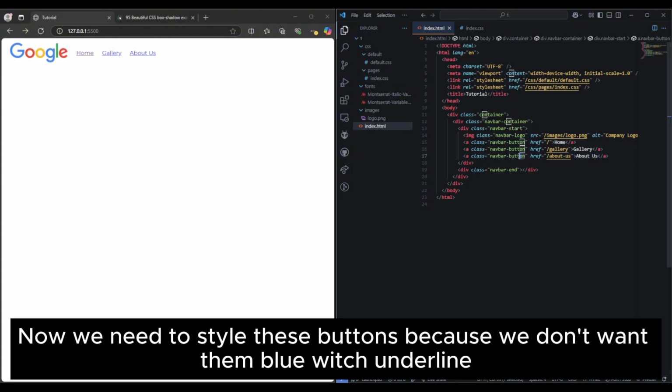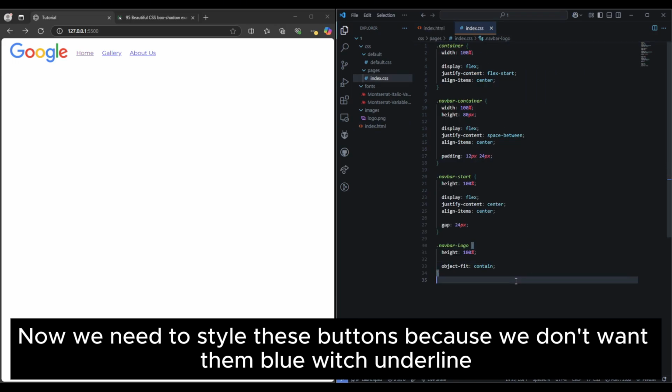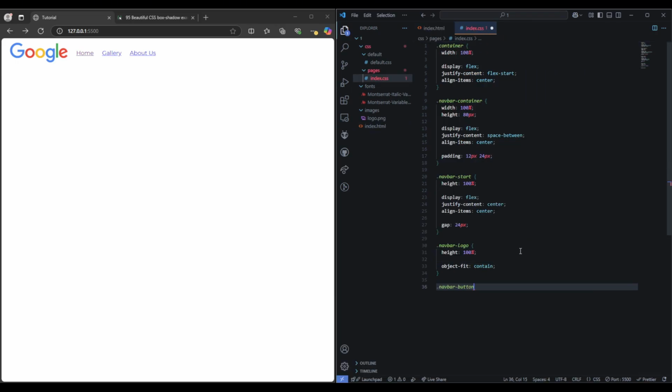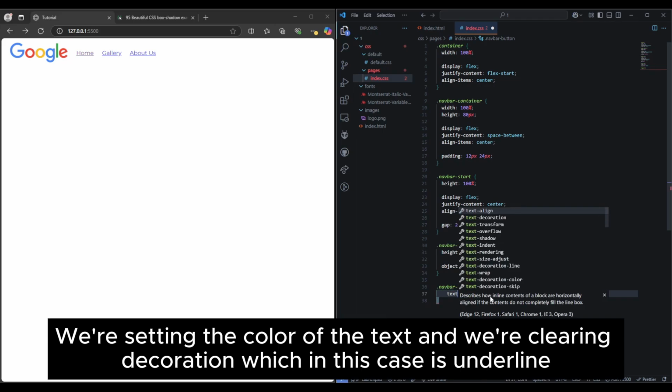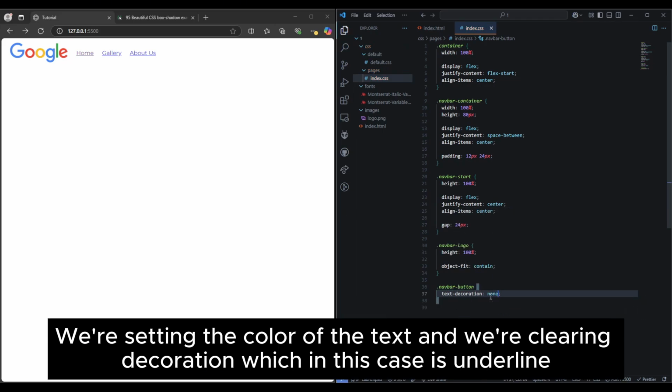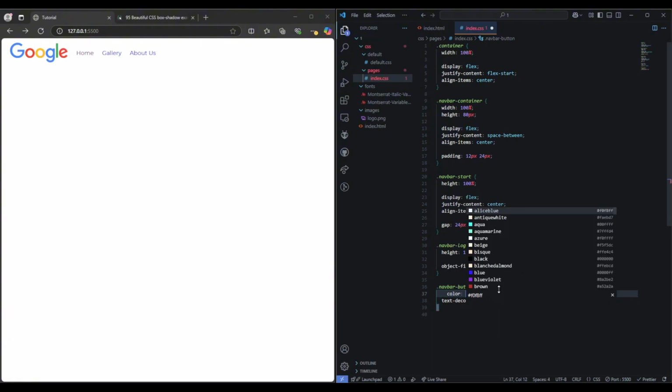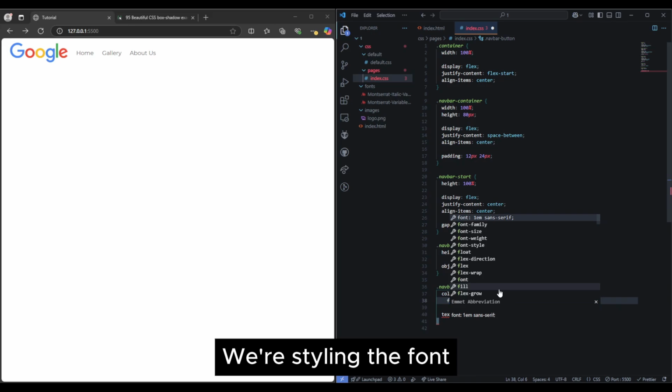Now we need to style these buttons because we don't want them blue with an underline. We're setting the color of the text and we're clearing the decoration, which in this case is the underline. We're styling the font.